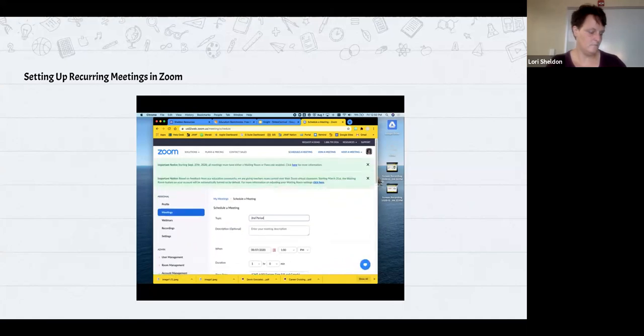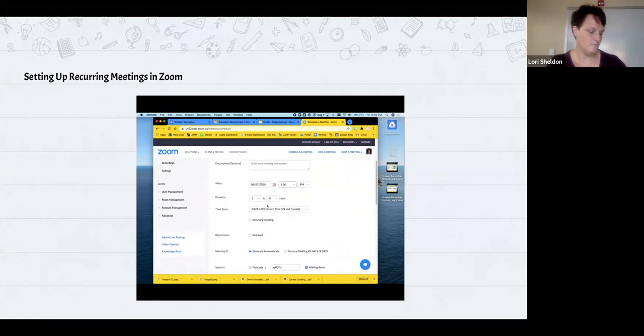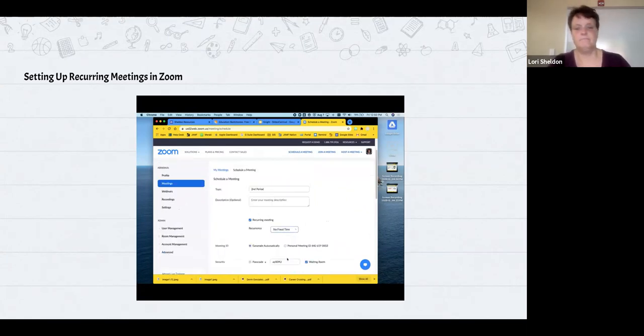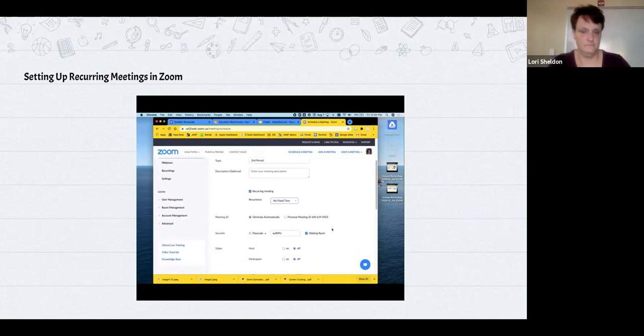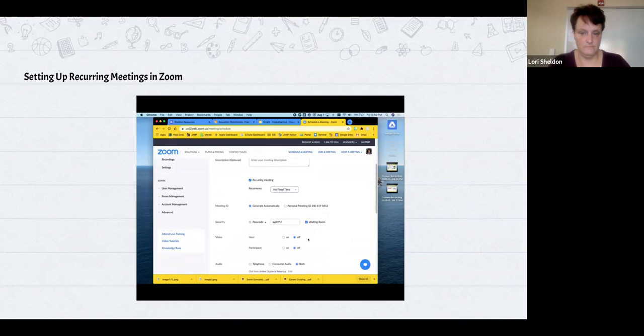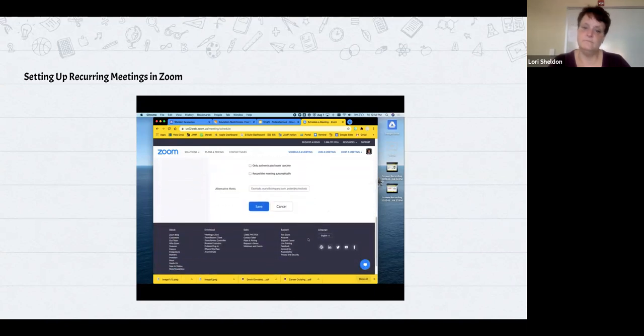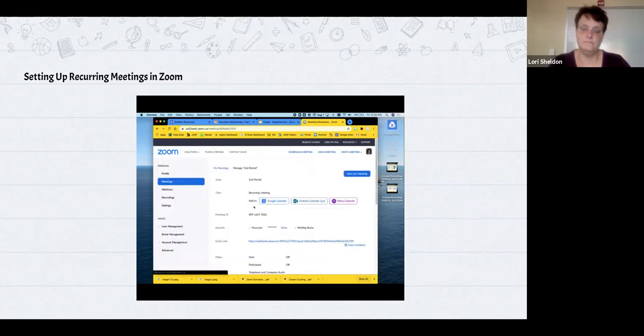Maybe this is my second period class. Again, I decide when it starts. It's recurring, no fixed time, and that way it doesn't matter if for whatever reason first period's delayed. You don't have to worry about that you said it was from this time to this time, start and stop times. So again, have it automatically generate the meeting ID, set the password or type the password, enable the waiting room or not, and then save that.